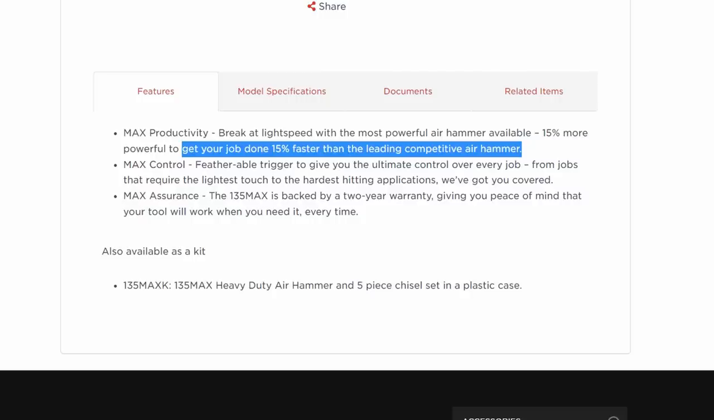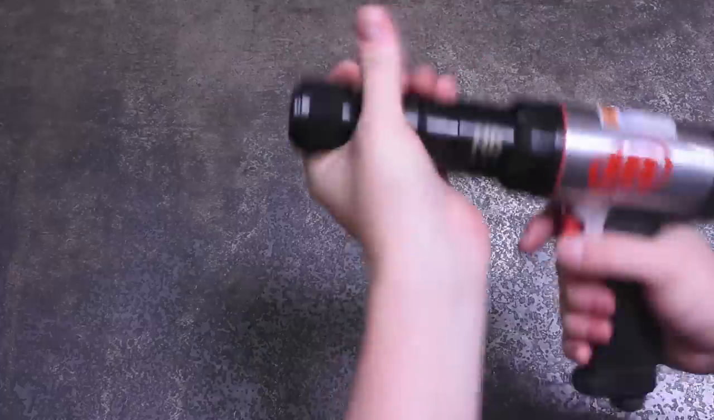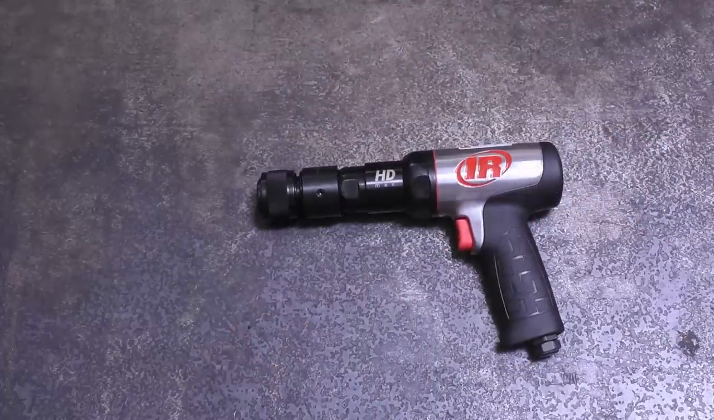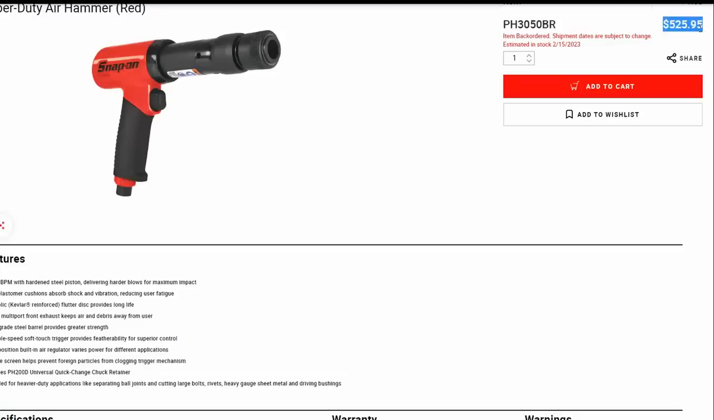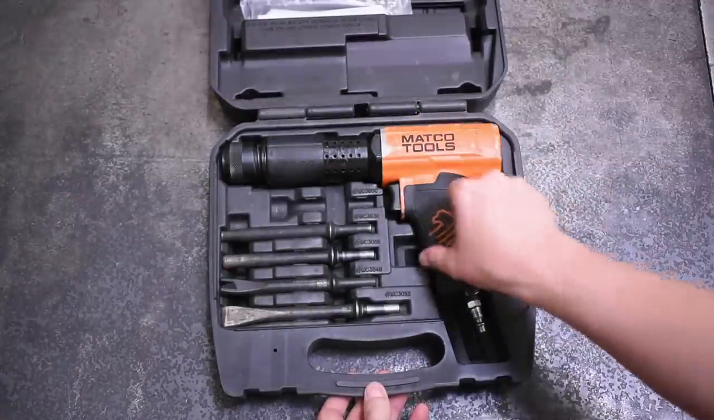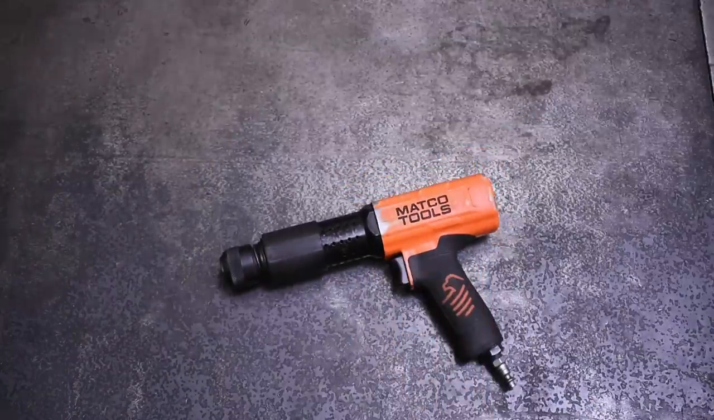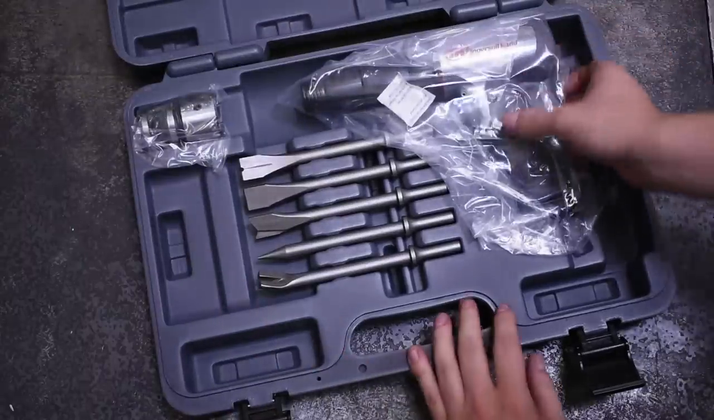And when you say leading competitor, everyone immediately goes to the Snap-On PH3050B, which has resulted in many saying this is the new air hammer to beat, the most powerful options off the tool truck, like that now $526 Snap-On and this Matco model. And realistically, that's all that's next in the crosshairs, as their existing long barrel air hammer, the 119 Max, we found to be pretty peppy.